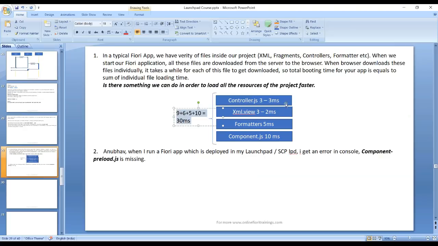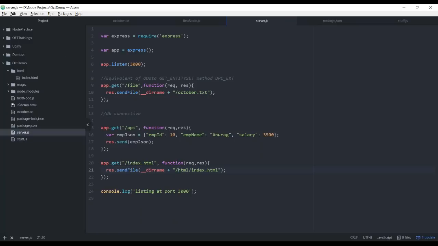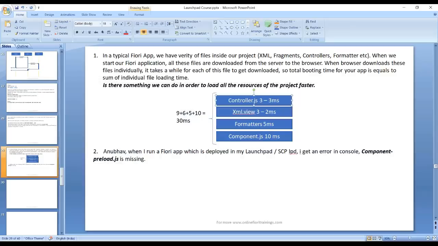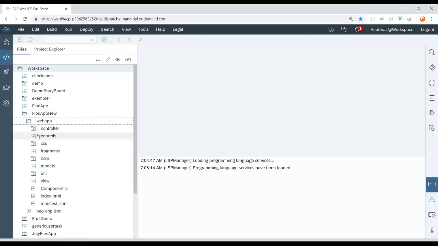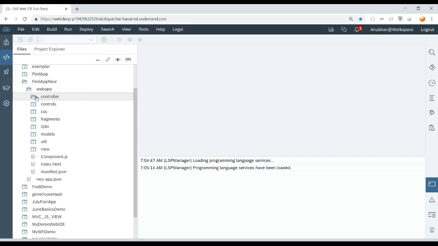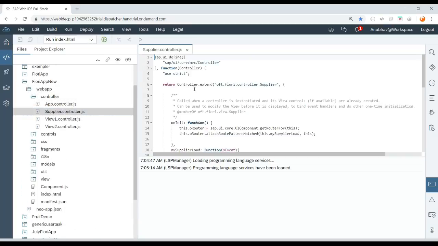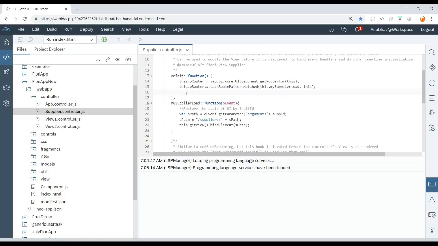The first problem is each JavaScript file has lots of CRLF, carriage returns, and line breaks, isn't it? If you go to any JavaScript file of our project, you will find that we have lots of carriage returns and lots of spaces. If I go to the Fiori app, my new Fiori app, and open the controller, you will see each file has lots of carriage returns and line breaks. This is a line break, this is a line break, and so on.